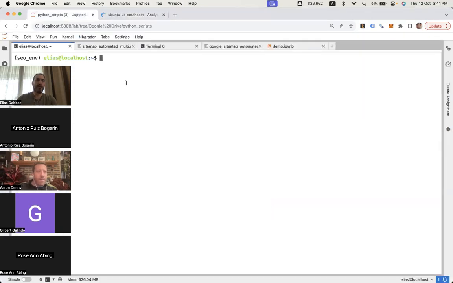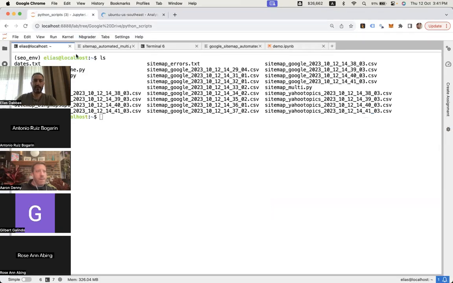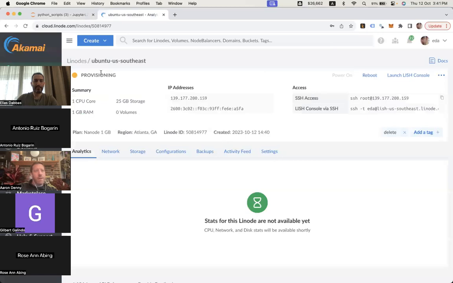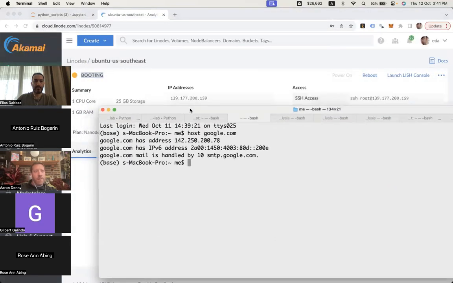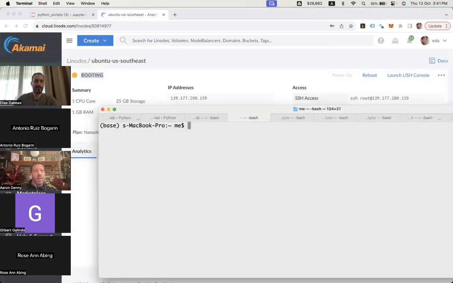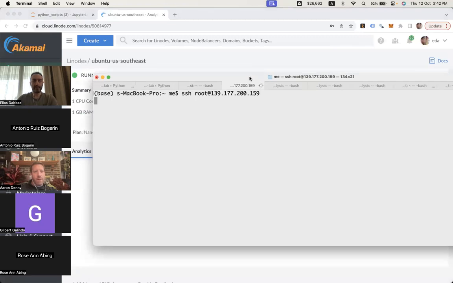In the meantime, how many XML sitemaps do we have now? Okay. So this is growing. Okay. This is still purchasing. Okay, booting. I'll do it from here just for the sake of change. So I copied this and I pasted it now. Okay, so my server is running. Let me try and log in with the same password that I created.